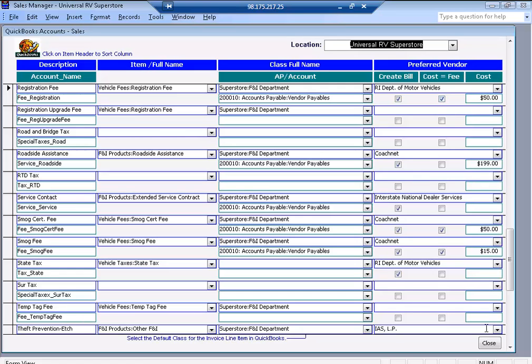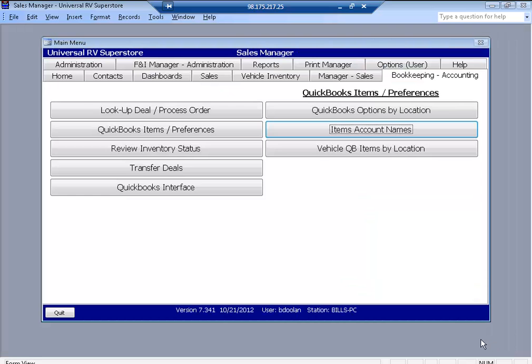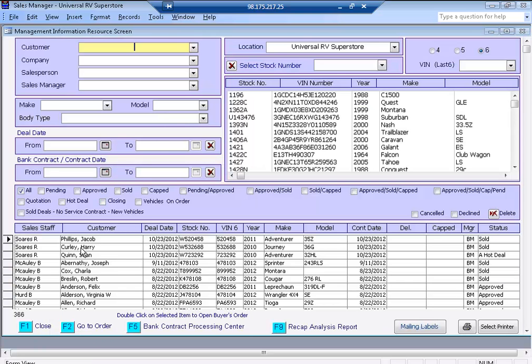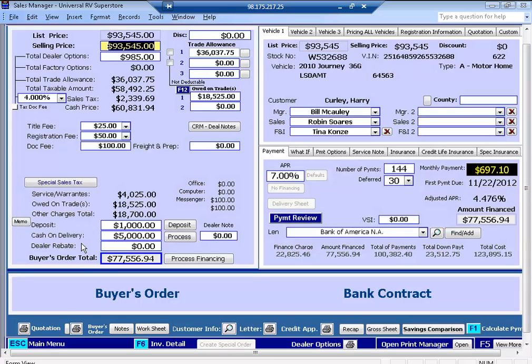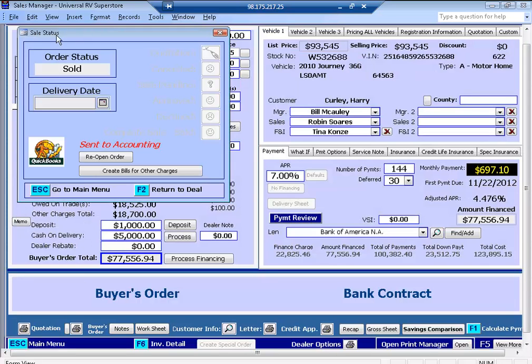Okay, let's go take a look at a deal and see how this works. We'll go up and click on Look Up Deal. And let's pick this one. We go down and select Escape Main Menu. And this brings up the sales status form.